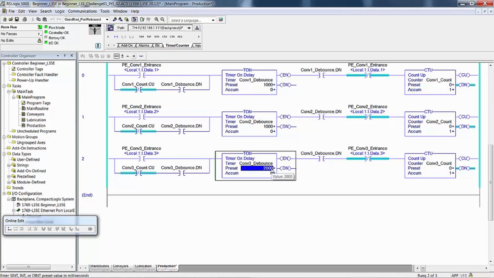Just because I'm impatient and I don't like waiting. Okay, there's a carton. Notice I'm holding down the photo eye in conveyor 3 entrance. Notice that the timer's done, it just sits there. It's waiting for that photo eye to go false, meaning that the carton has passed by it. When I let go, the carton passes by the photo eye and it counts up. It's now on the conveyor. So this code all works great.